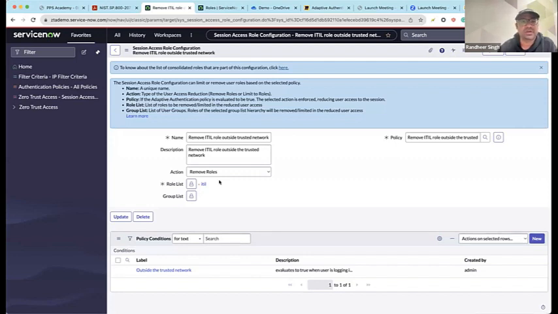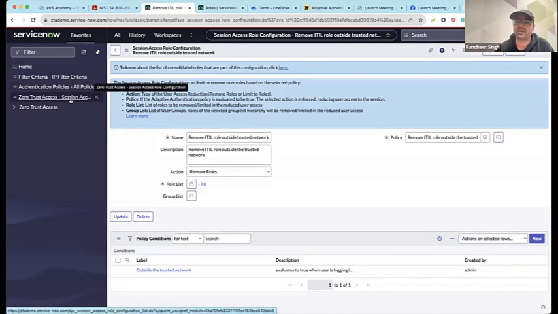Next, an admin can create one or more policies, and all those policies will be evaluated after the user logs in. After we verify the identity, whether it's a single sign-on login, a local login, or LDAP authentication, and the user's identity has been established, we will run all the zero trust access policies that are active in the instance.